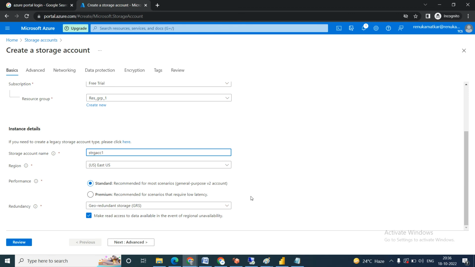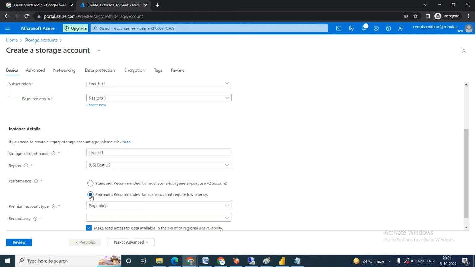So I will recommend, if we don't need that speed in a project, we should go with the standard only, because premium is very costly. See, if I click here, they will ask you a lot of things. So I would recommend going with the standard.